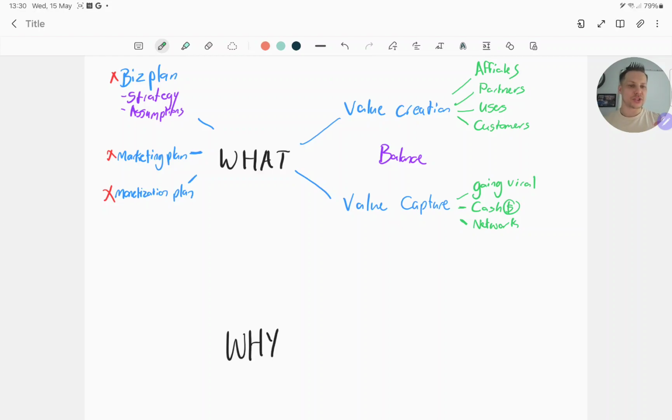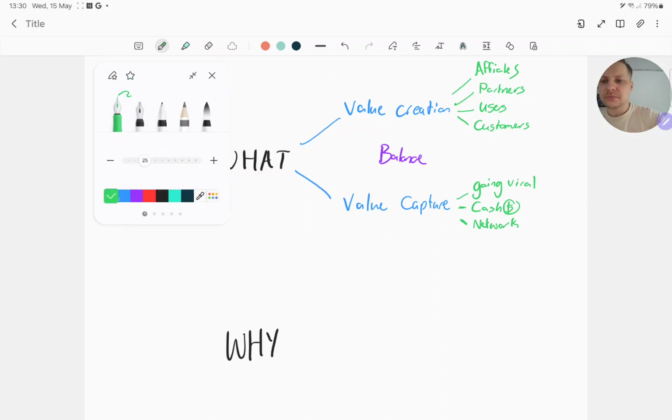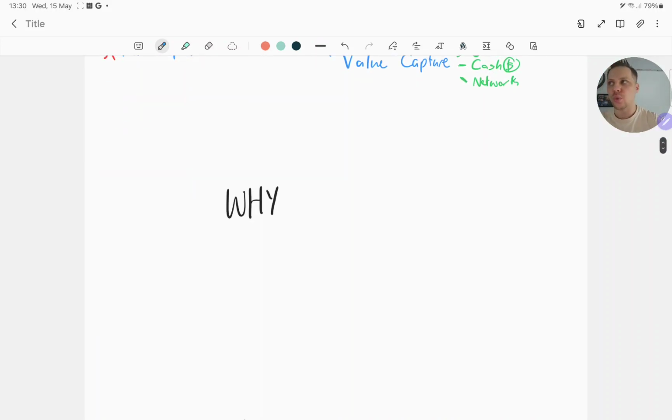And for example, your customers, you'll capture value how? By getting money. You'll capture value from your users by going viral. You'll capture value for your partners, your affiliates, and all of these people by giving them a network, like an ecosystem, right? And collaborate as well.